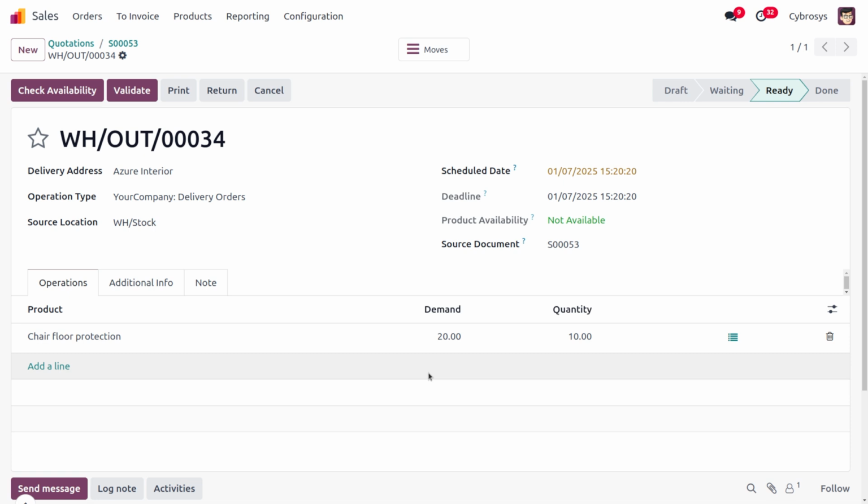The demand for the item chair floor protection is 20. We don't have sufficient quantity over here. In this case we have only 10 quantity, so that 10 quantity will be reserved over here. So you can see that the reserved quantity is currently 10. That will be automatically reserved.